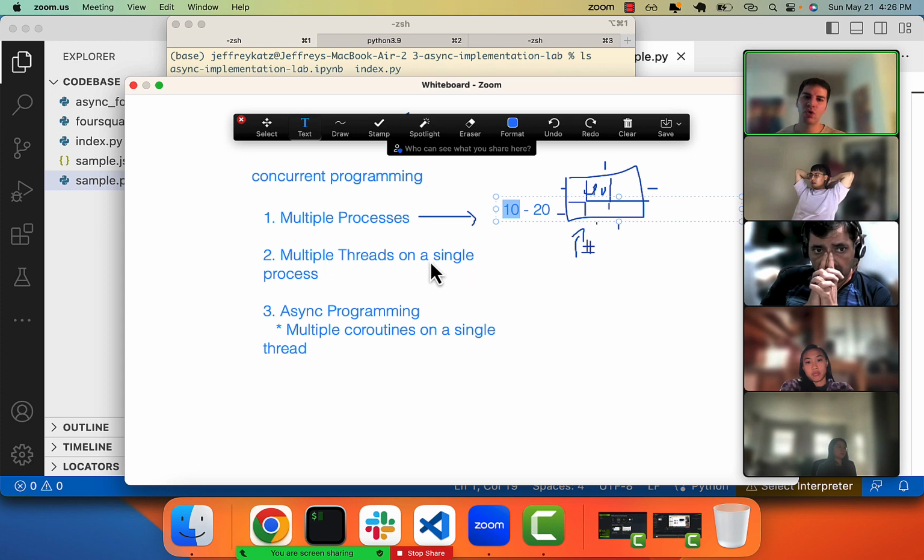You can also create multiple threads, and again, this is multiple threads on a single process, okay? And for this, what is a thread? A thread is defined as a flow of execution. It is running right from beginning to end, right? That is a thread, and again, you can use a library for that.